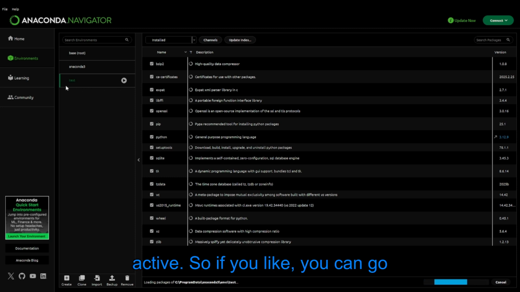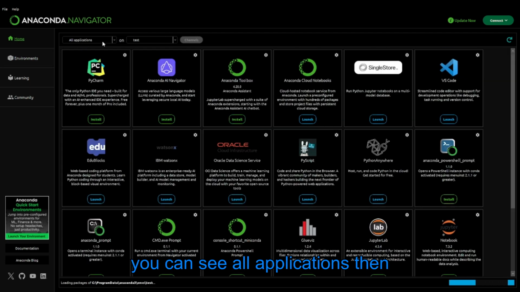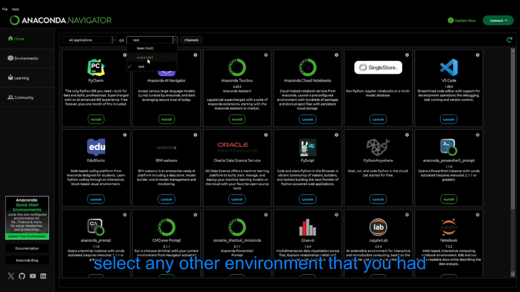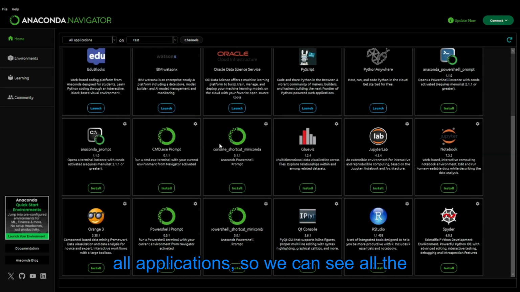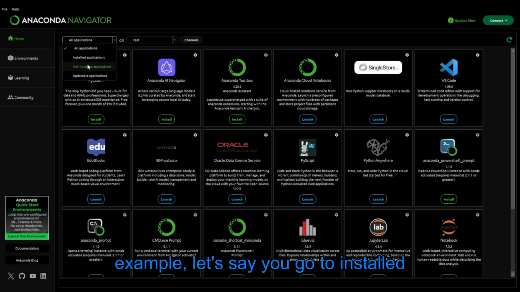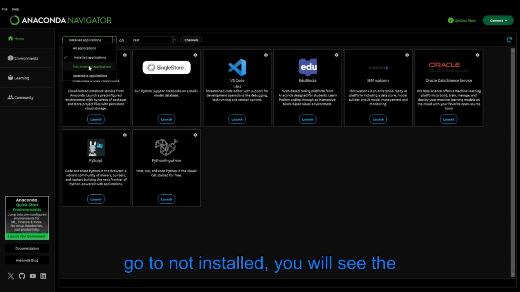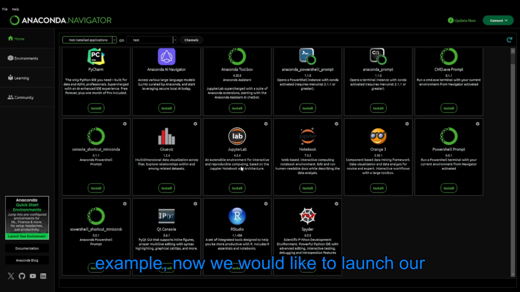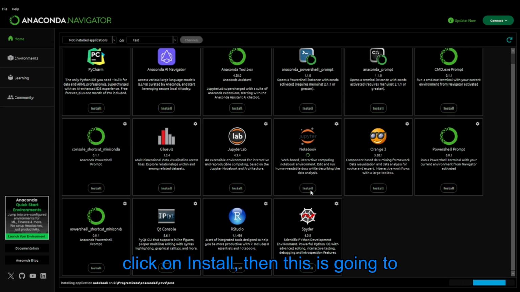If you like, you can go back to home. You click on home, then you can see all applications on this environment, or else you can select any other environment that you had already created. So this is our current environment, and we can see all the applications that are here. If you go to installed, you will see the applications that are installed. If you go to not installed, you will see the applications that are not installed. For example, now we would like to launch our Jupyter Lab or Jupyter Notebook, and it is not installed. So what do we do? You click on install.